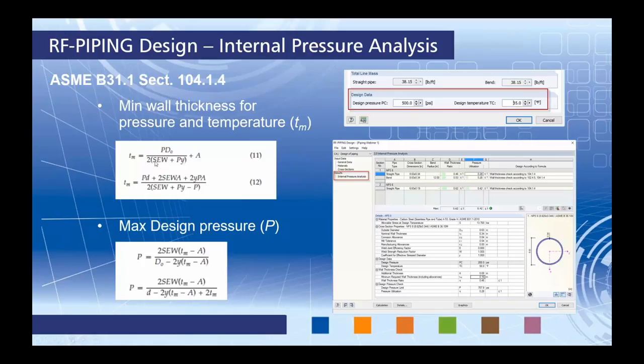We also have SE, which just refers to the max allowable stress based on our material for our particular pipe. We have a couple other variables, W and Y, which is the weld strength reduction factor and the coefficient directly from the standard. Both of those are dependent on temperature. So again, this is why we defined a design temperature, because these coefficients may change as well as some other parameters depending on what our design temperature is.